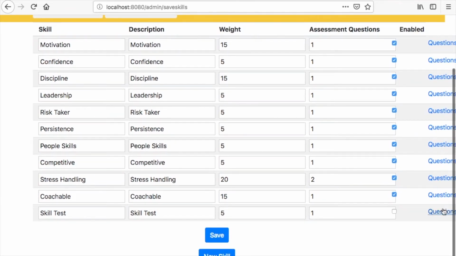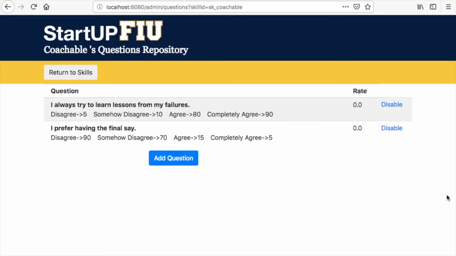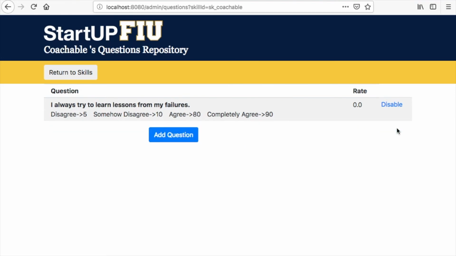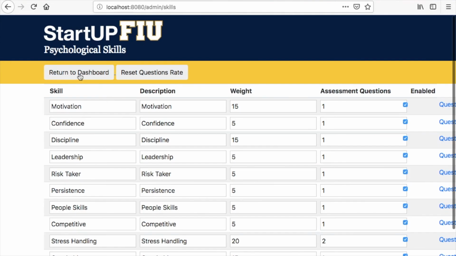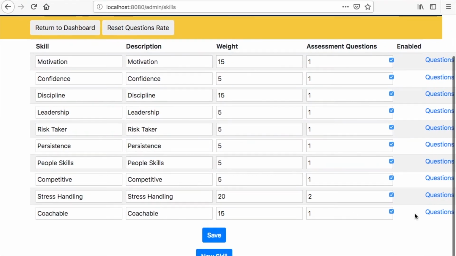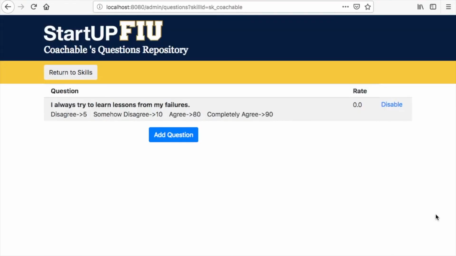The same way, questions can be disabled. So when you click on the questions, if the disable link is clicked, it means that that question will be disabled and will not be presented in the questionnaire anymore. Now, if we go to this skill, we'll see that there is only one question for that skill because the other one was disabled.